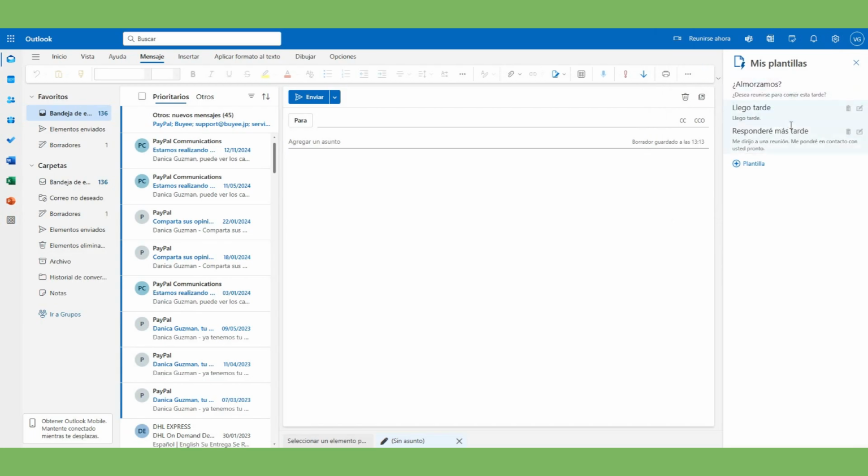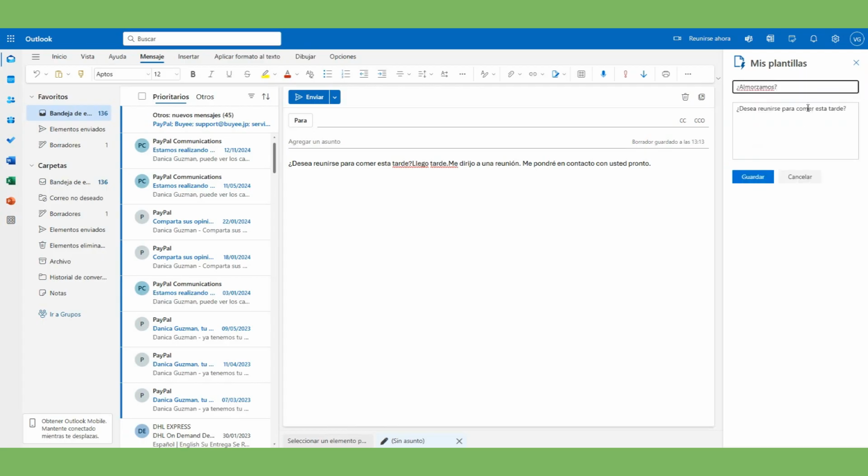Then you will find here some templates that you can use for your email. So if you like something, just click here and you will find here it's added to your email. Okay, you can use as many as you want or whatever you want to write. Okay, if you want to edit some of these templates you can do it. You will find here the icon for editing, so you can edit all of the email.